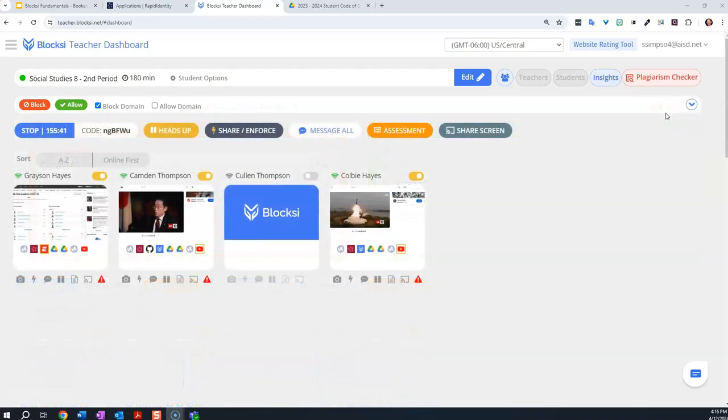Final function I'd like to show you is how you can narrow in and see the specific browsing activity of a specific student in your class. You may note that right now, 2 of my 3 students are watching the video that I shared with them. One student, though, has navigated to espn.com.